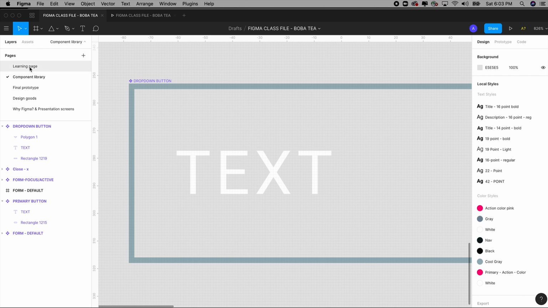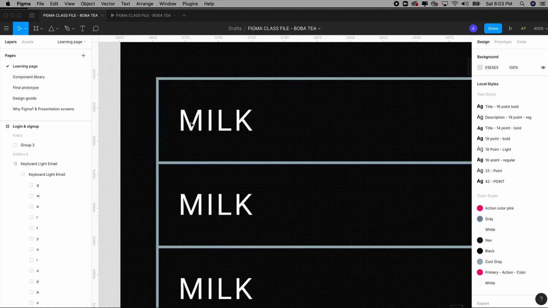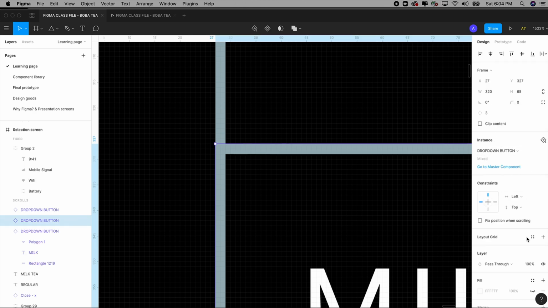All right, now let's go back to our learning page. There you go. And now they're exactly the same color. There's no overlap that we had before due to the transparency.